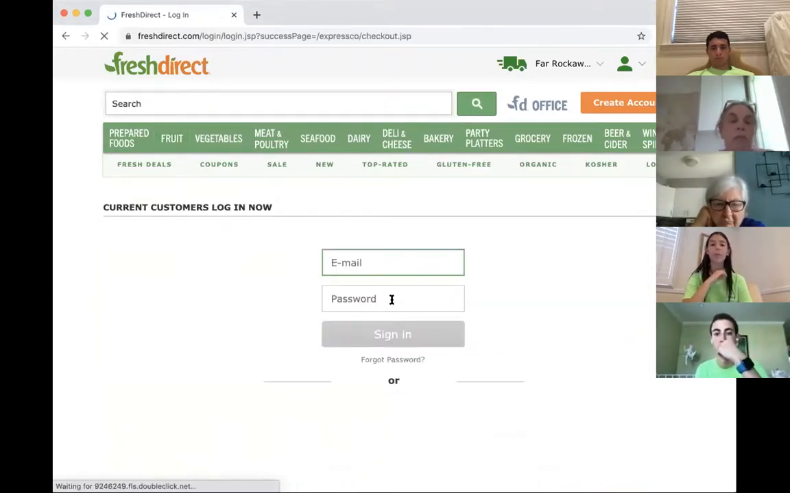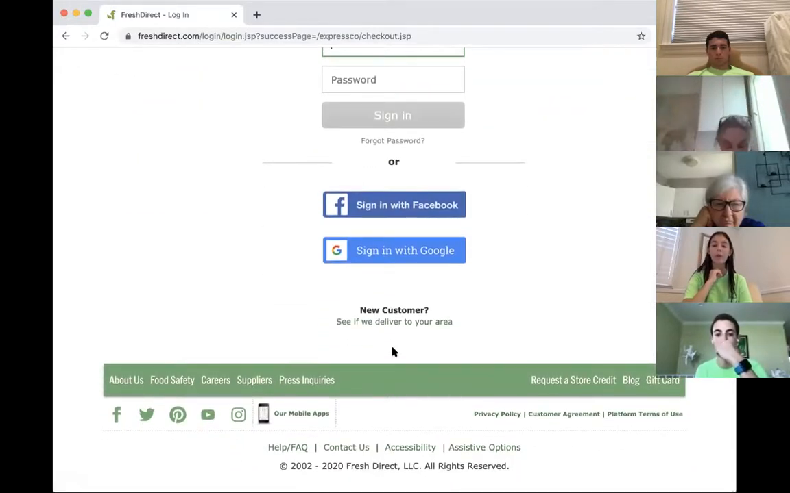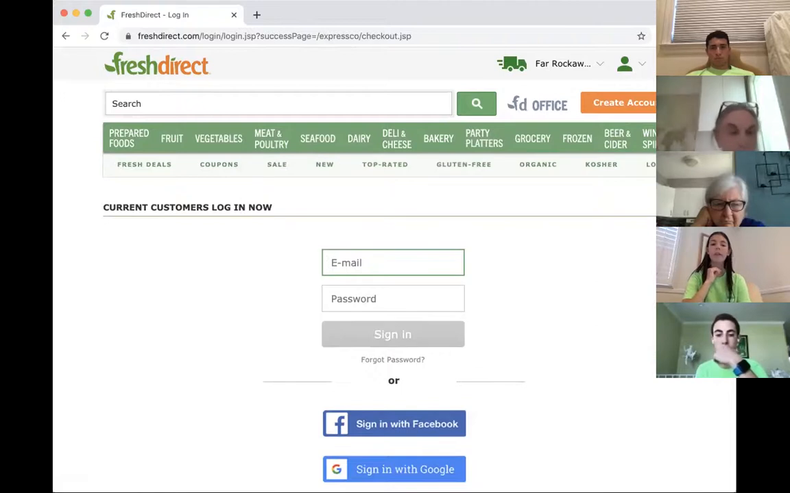You're going to put in your account number, or you're going to create a new account if you don't already have one. And then you type in your credit card information, your address, and that's going to deliver these bananas to your house.